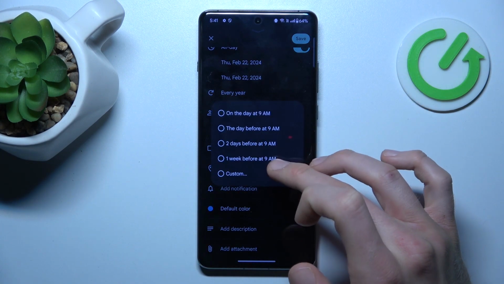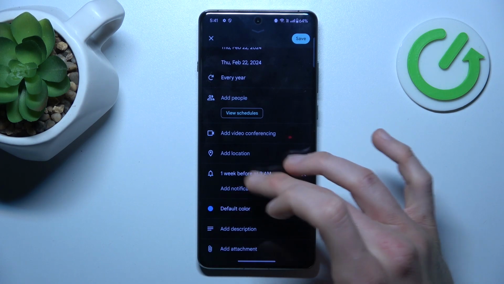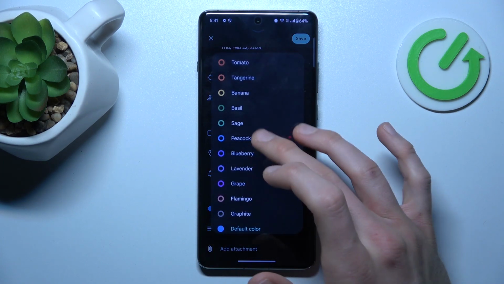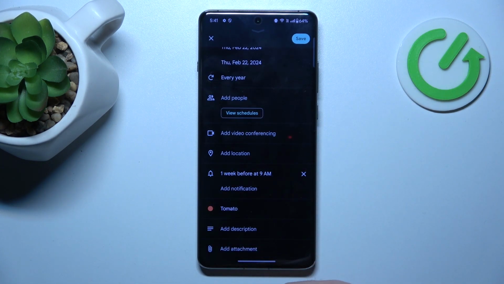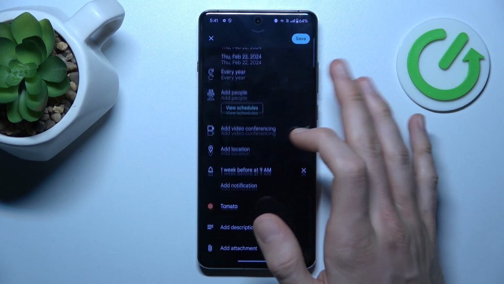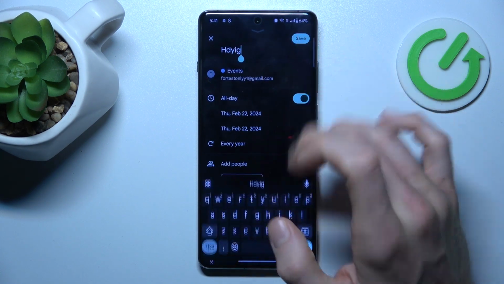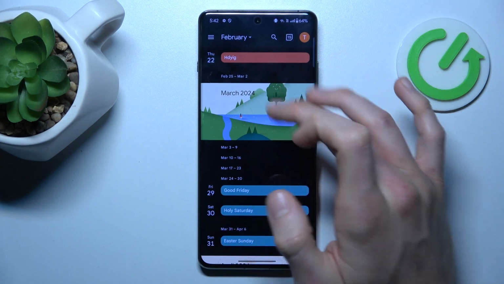There we can add a notification, maybe 1 week before at 9 o'clock, and we can add another notification. We can change the color which we can see in our calendar, maybe for red one, and add description and attachment. After we add all we need, we press Save, and that's all. We have it in our calendar right now.